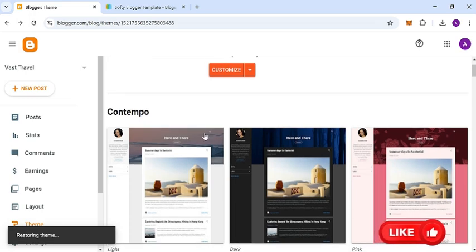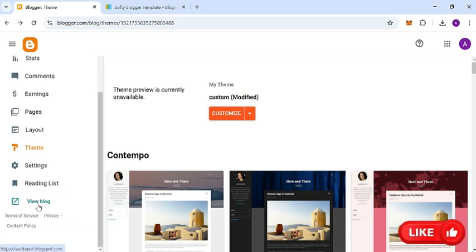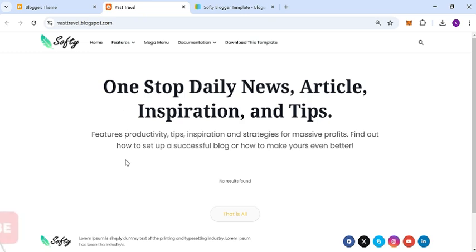The theme has already installed. Then let's check our blog website. You can see the new theme has already installed.